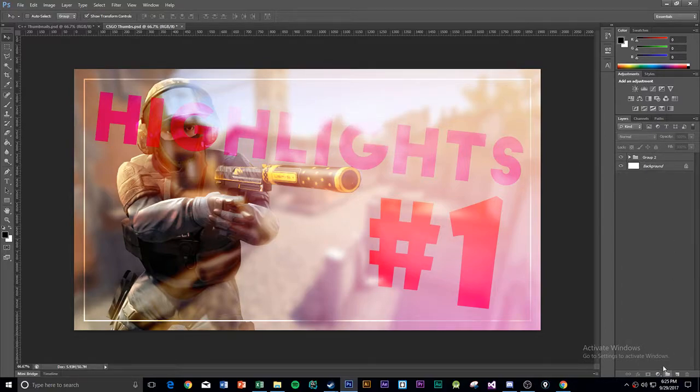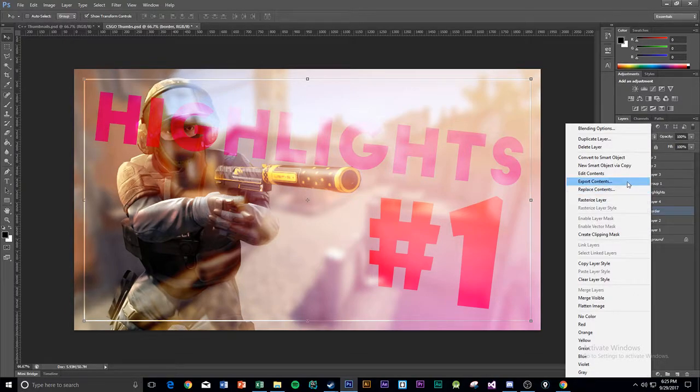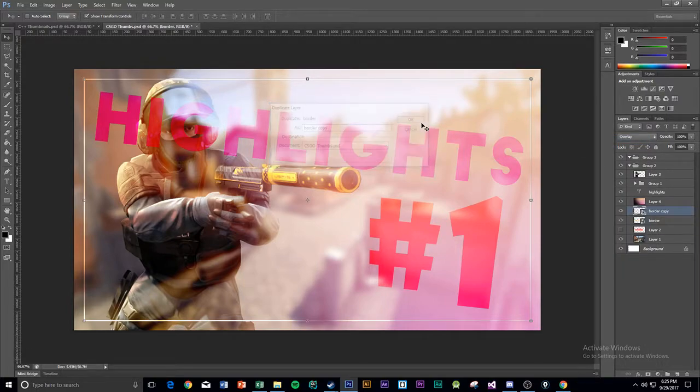So first, I like to create a group so I can stay organized, and I like to have my border, this nice little outline border right here, and I like to copy that over, so you can duplicate that there, drop it in. So we start with just the border, right?